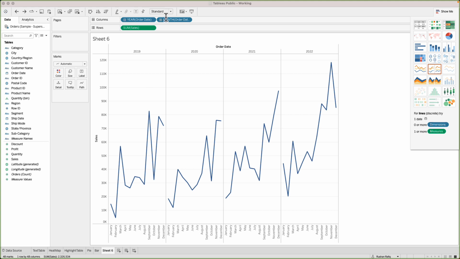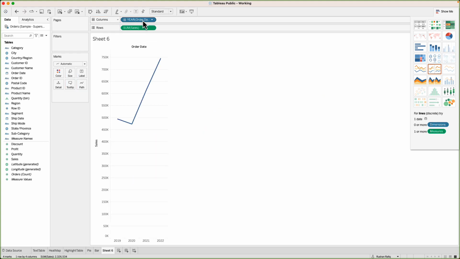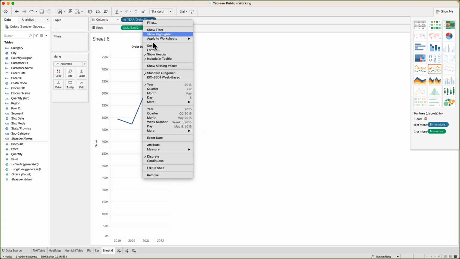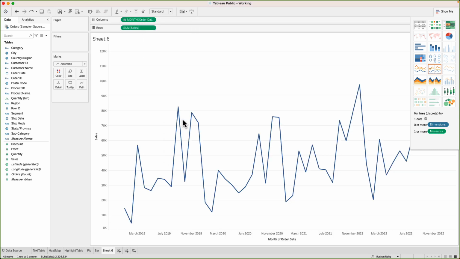One is that, first I will remove the month from the shelf. Then I'll right click on the year field and go to the month option where it says, as an example, May 2015. If I select this month, it will still treat date as a discrete. It will just break it down by month, but still treat it as discrete. I'll select the second option and it will treat it as a continuous.